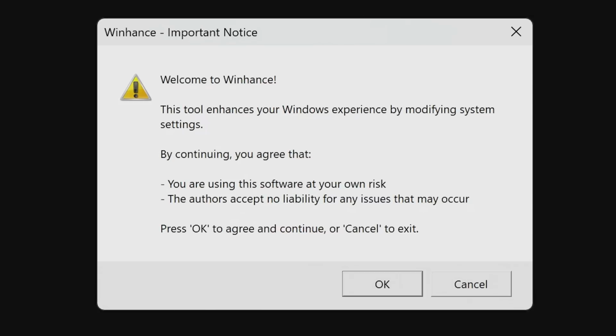So now if I close down the other windows, you can see this a little bit better. So obviously, important notice, welcome to Winhance. This tool enhances your Windows experience by modifying system settings. By continuing, you agree that you are using the software at your own risk. The authors accept no liability for any issues that may occur. Press OK to agree and continue, or cancel to exit.